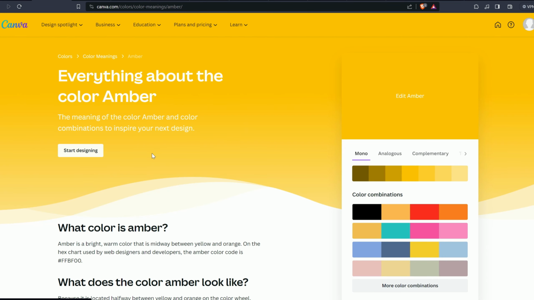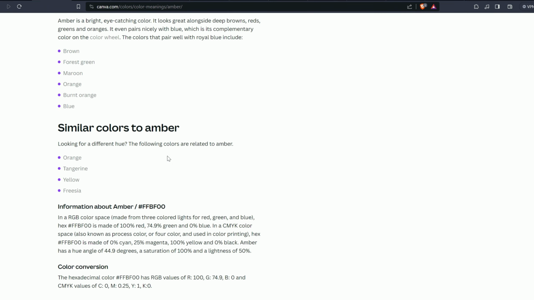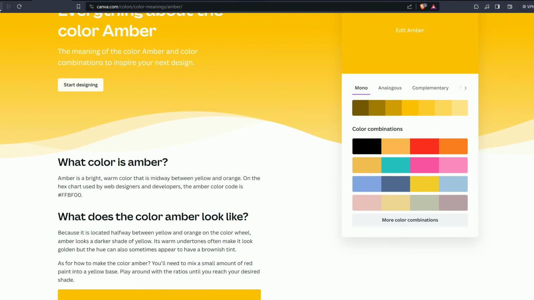Let's say if I go with this one, amber, it will tell me all the history about that color. If you are more interested, you can go to this website if you want to learn more about colors.